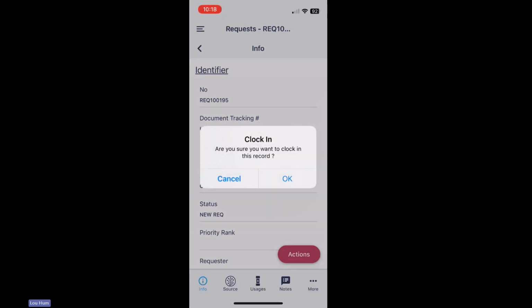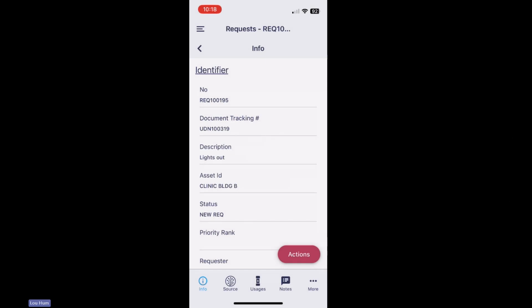So I'm going to go ahead and clock in. It asks, are you sure you want to clock in? Now this starts a timer, and more importantly, it knows exactly the date and time the work has started. So that counter has started at that point. And at that point, I can take a look at this request and see where the issues are.